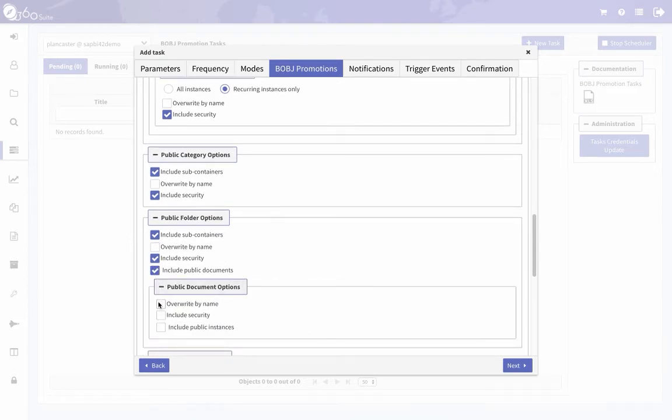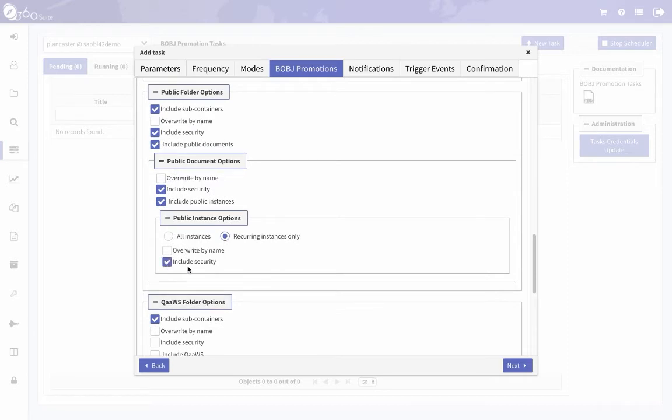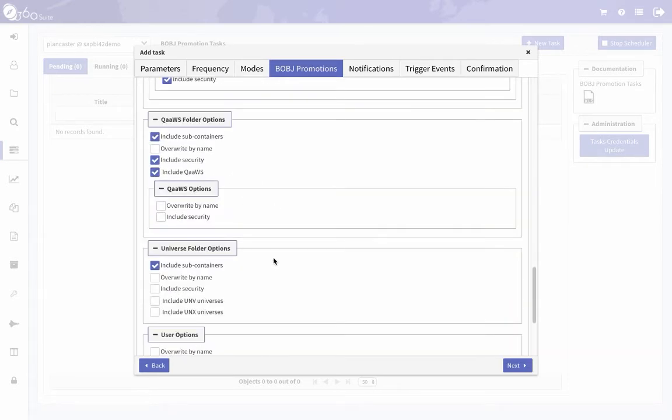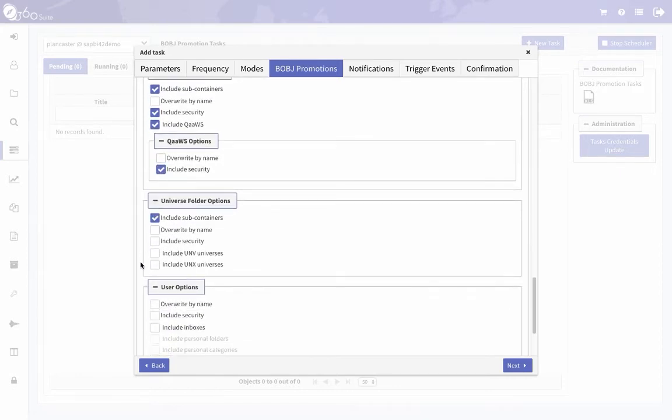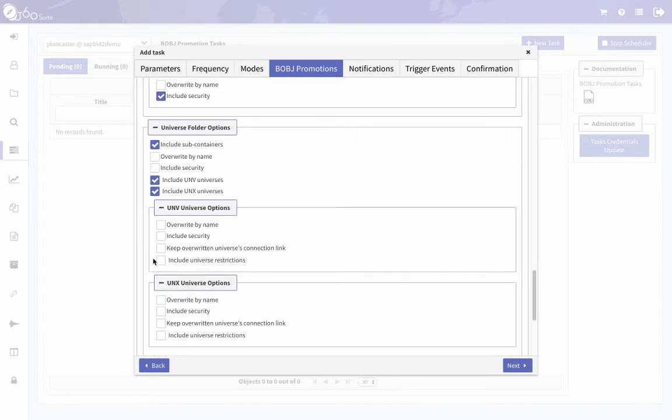And then public documents, I'll get the same option. Do I want the instances? I can choose all of them or recurring. I'm going to just pick recurring. Crystal reports, if you have those. Okay, and then include UNV, include UNX, and then you'll see these options include security.